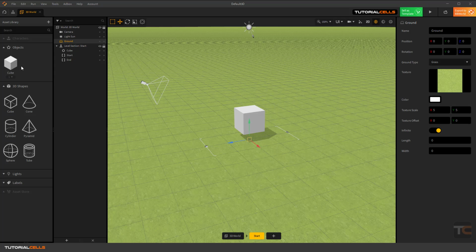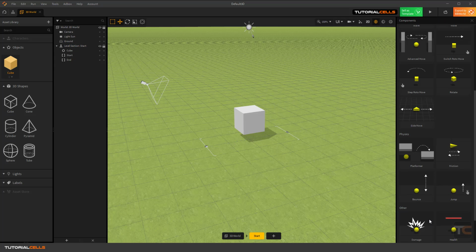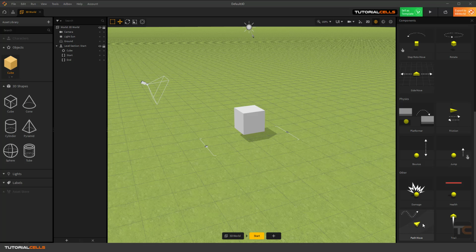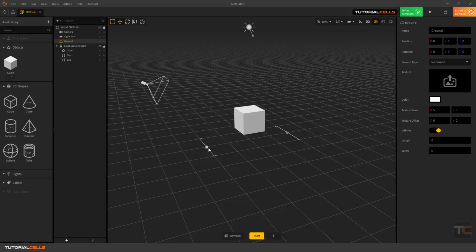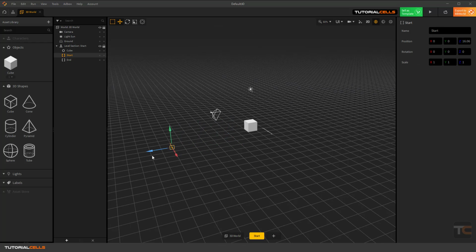Okay, let's explain another brain box, which is Path Move. It's very simple. If you have your path that I explained before, here you can assign a path and path point. Let's set it to no ground, and this is our start and the end. Make it bigger, and this is our object that we want to move. Sorry, we want to move on this path.